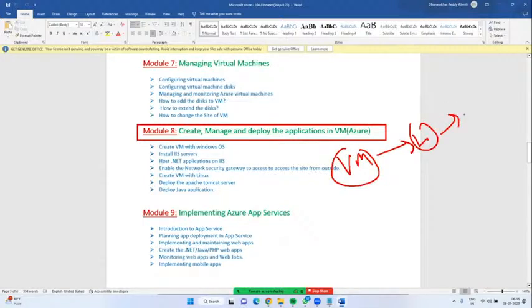On top of it, how to host a Java application. There are different flavors of Linux. One is Red Hat. Second, SUSE. Third, Oracle Linux. Fourth, Ubuntu. We have many more. Linux is open source. How to create one machine with the Linux operating system, and on top of it, how can you host a Java application? That we will see in module 8.